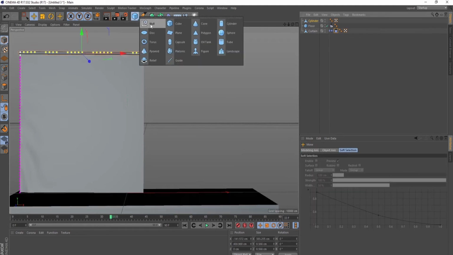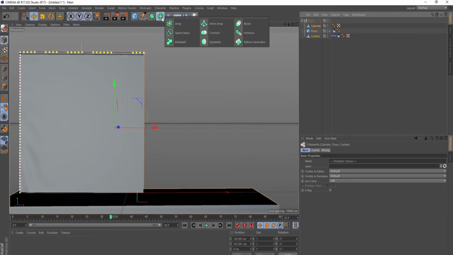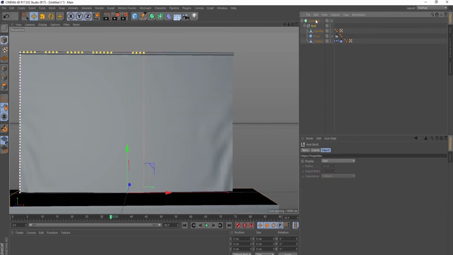I'm going to create a null object, and then I'll take all of them and put them inside the null object. Create symmetry. I want to put the null object on symmetry.